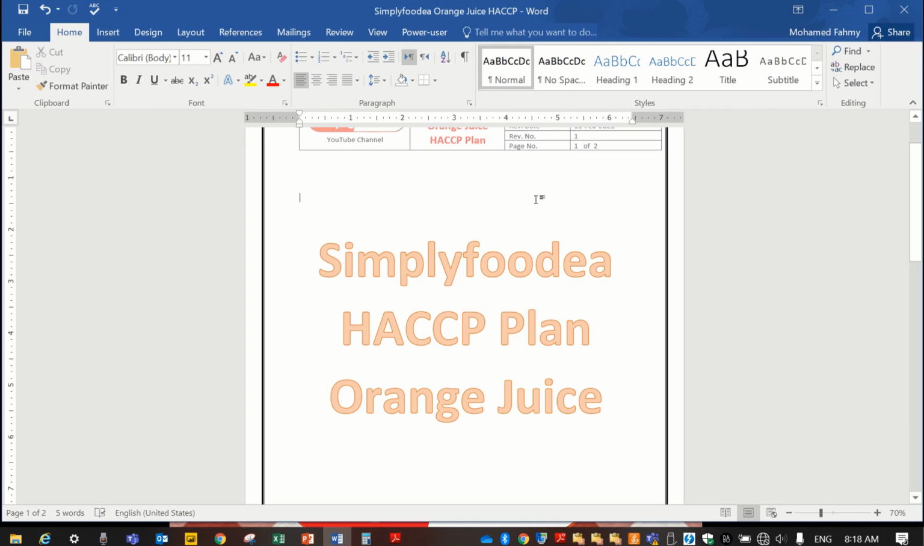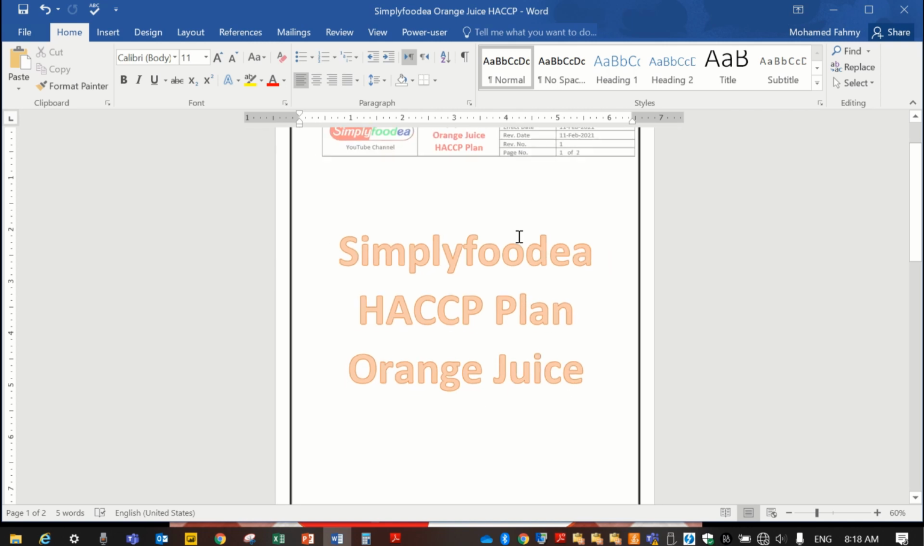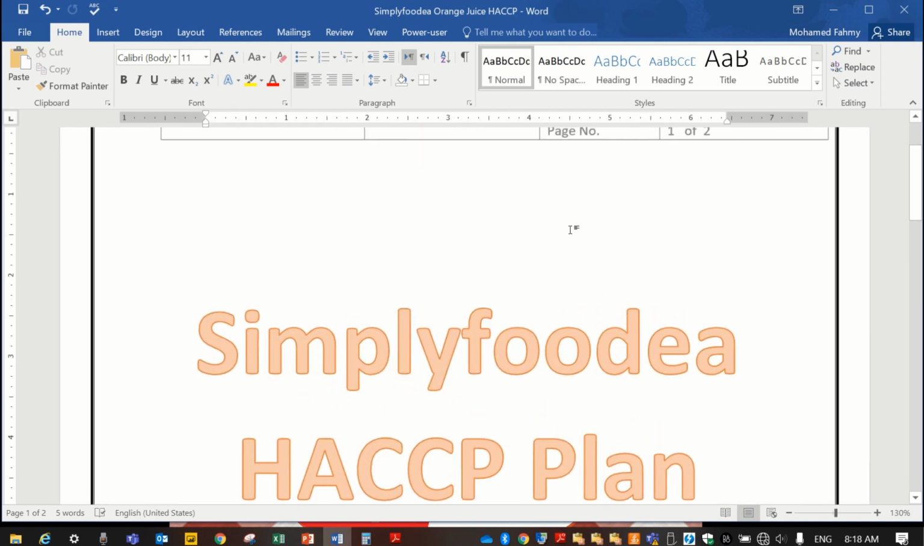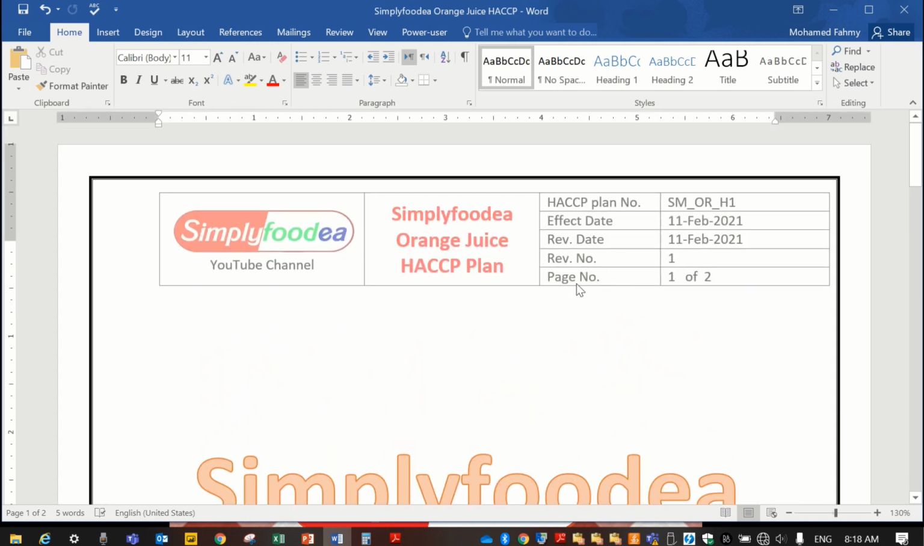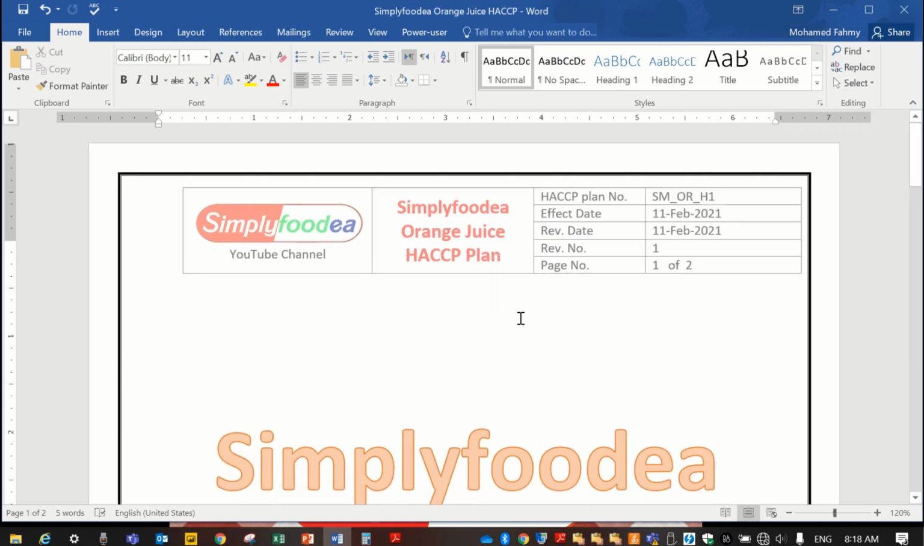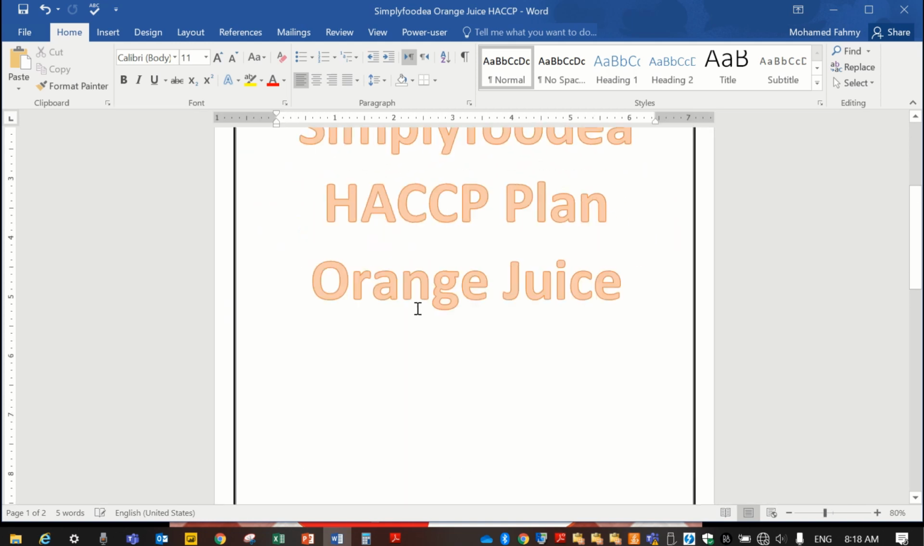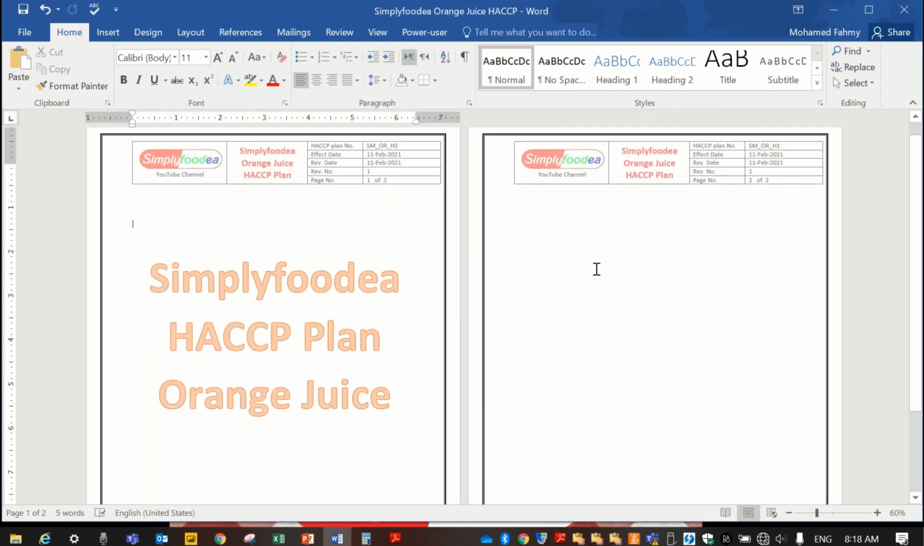Today we'll continue our HACCP plan, writing like professionals. So now, as you can see at the top of the header, this means page number. This means that we are on page 1 of the whole document, which is 2 pages. This is very nice to know where you are, and also in the revision. So this is the page, this is the cover. We can delete this page now.